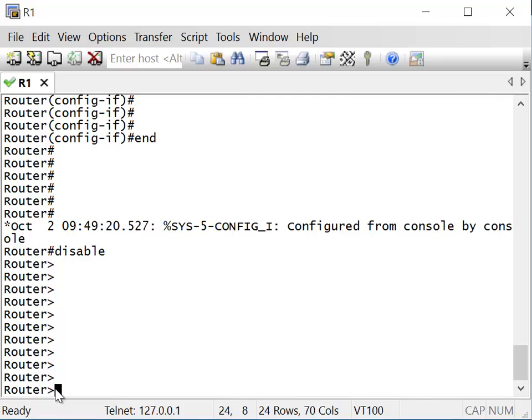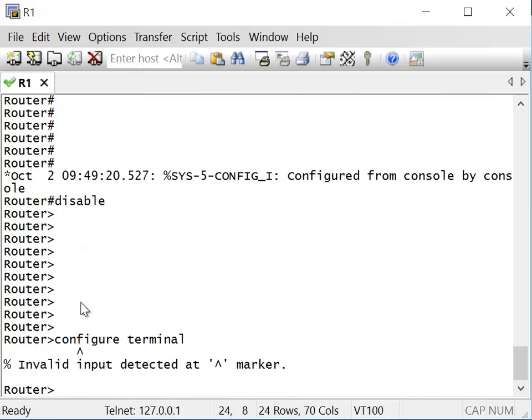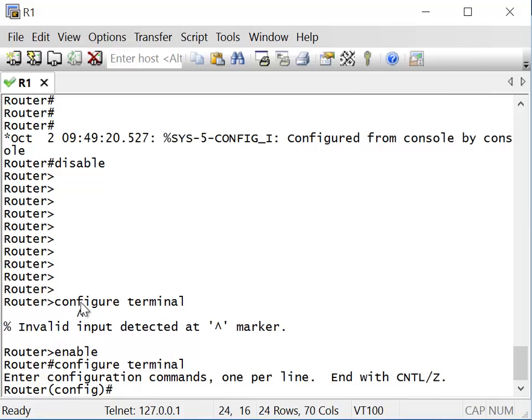Now from the user mode, you have to go to the privilege mode to get to the configuration mode. I can't type configure terminal here. It will give us an error. So we have to type enable first and then configure terminal. Now we can go to the global configuration mode.